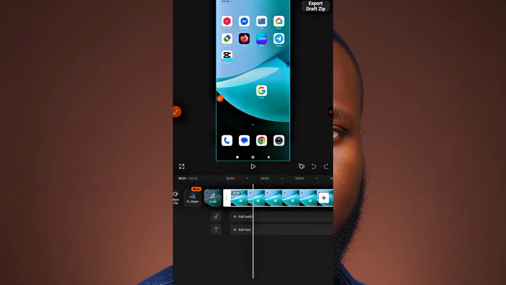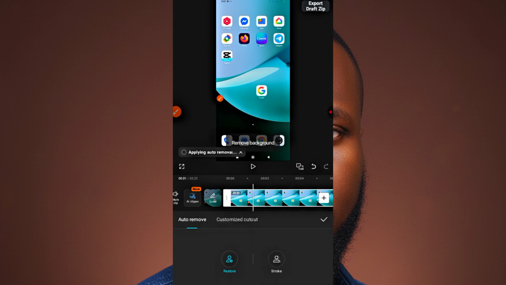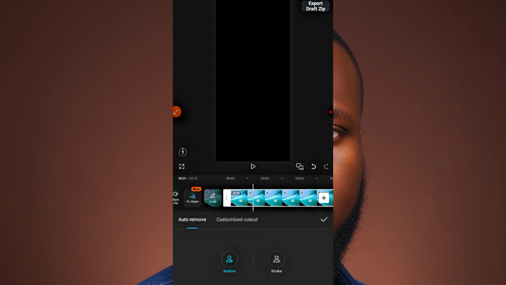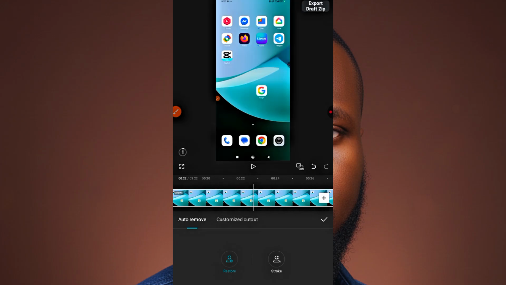You know, that remove background is always a pro version. So let me look for remove background, automatic remove. So it's going to remove this particular background. All right, it's still loading. So let's see. All right, obviously our background has been removed. Then we can now go ahead and restore it back.